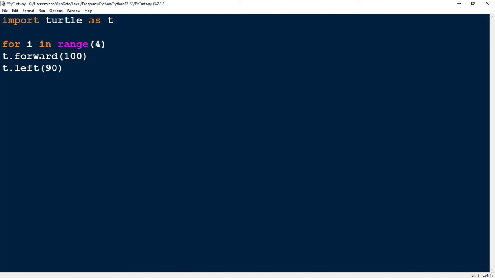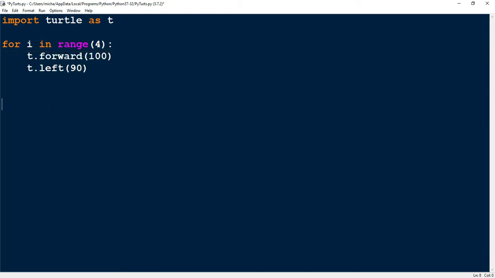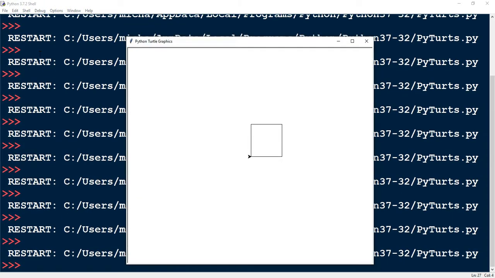After that, we need to put a colon, and then whatever code we want to repeat, we have to make sure that we indent it. So I would highlight it and then press the tab key. So this is the same thing we wrote before, but just with fewer lines of code. So let's go ahead and run the program and make sure it does the same thing. And great, so it does the same thing, but with much less lines of code.